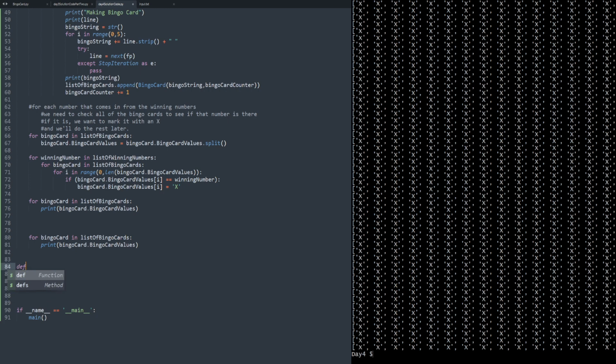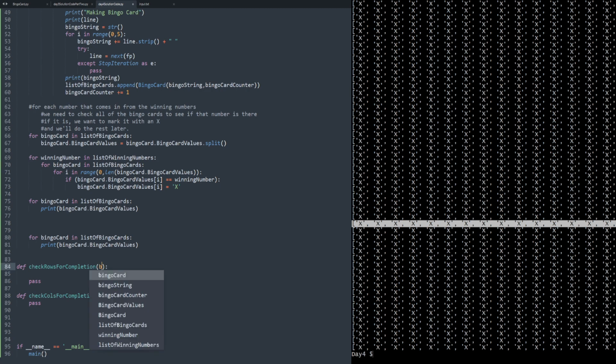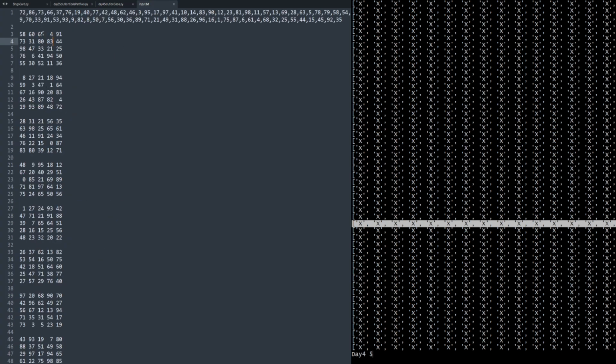So I think we'll just define check row for completion, and then we'll have to check columns as well. Check calls for completion. I'll put a pass in there. So for rows, it's pretty easy. We'll have a bingo card coming in, and we're checking for 5 X's in a row. 5 X's in a row in the column, not like 5 X's in the sequence. So we can have these 5 X's, but if we had X, X, X, X, and then an X, that doesn't count as a win.